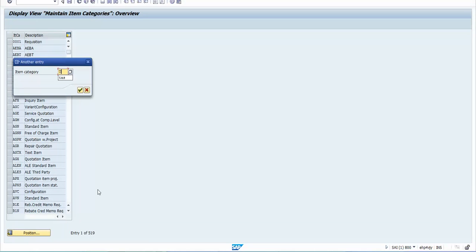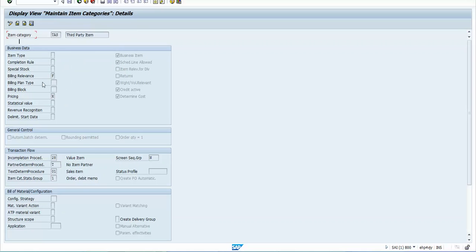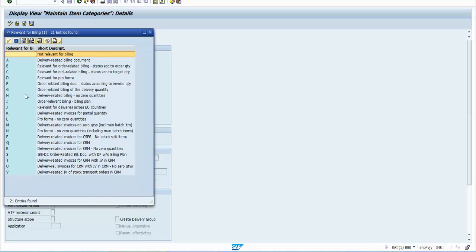I go to TAS. Remember that in intercompany or the normal sales, the item category that is being identified by the system is TAN, that is the standard item. Now this is TAS, which is again third party item. What is the specialty of this is that the billing relevance indicator is F. Okay, this is the one differentiating factor for this item category TAS. Now what is F? Let's go and check out. F means order related billing document.